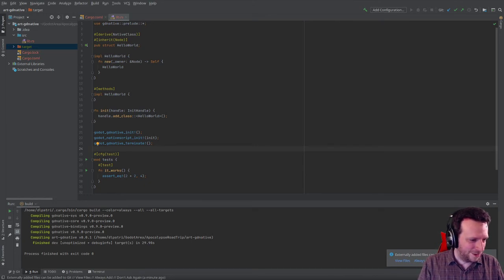Alright, mkdir. Do I want to make dir lib? Is that what I want to do? I think I kind of do. I'm not sure. All right, so we're just going to do it. Here we go. Right, and we can say ln -s back into art GDNative, into our target debug. What is this?